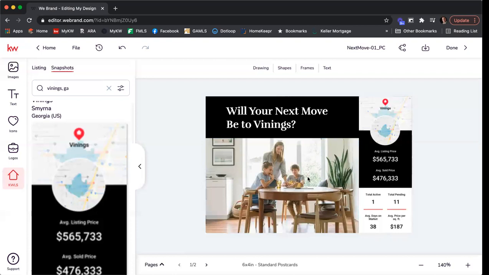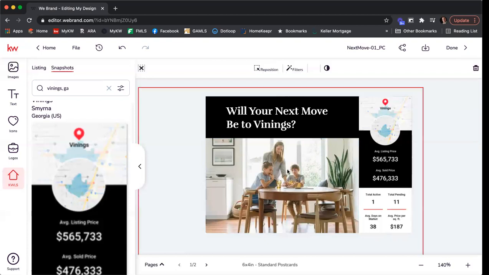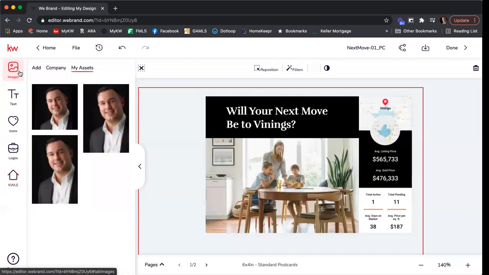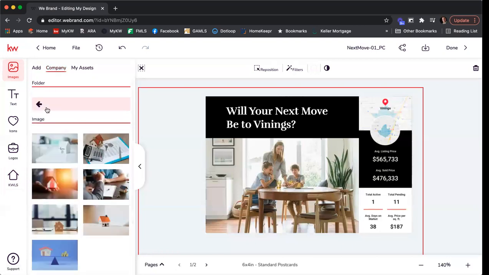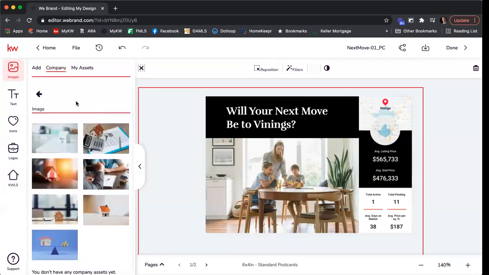So if you ever want to edit this image or any image that is included on one of these templates, all you have to do is click on the image. That's the background. And I'm going to come over here on the left-hand side to the images button. And then where it's going to default into my assets, I can click on company. And here are tons of different images that I have full copyright permissions to use. So I can just go through each of them. Miscellaneous, don't want any of those.